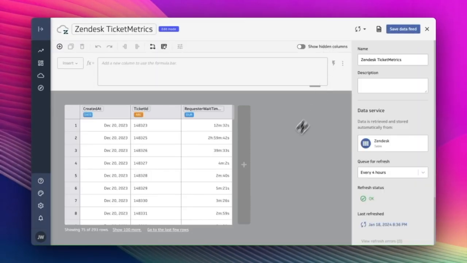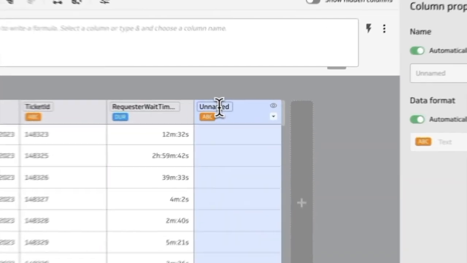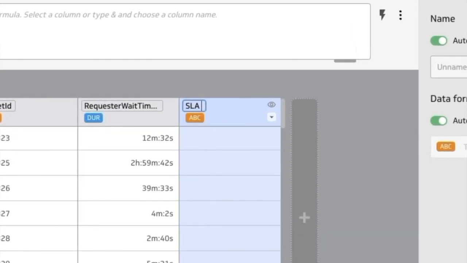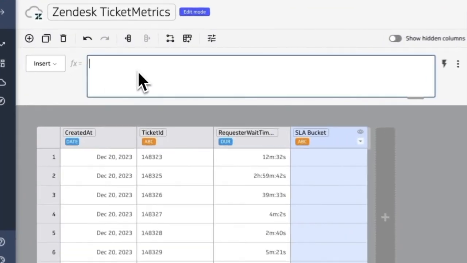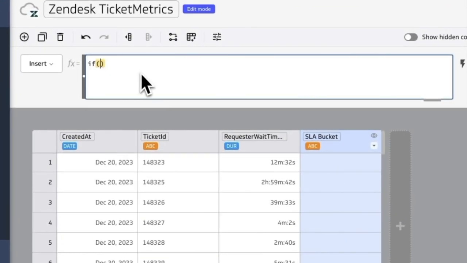Our first task is to create a new column named SLA bucket. Then we'll go to the formula bar here and start by adding an if statement. Within the if statement, we'll reference our wait times data and then create our first condition, which is less than 15 minutes, or 15 times 60 to express it as seconds. If the wait times are less than 15 minutes, we'll label this as good.